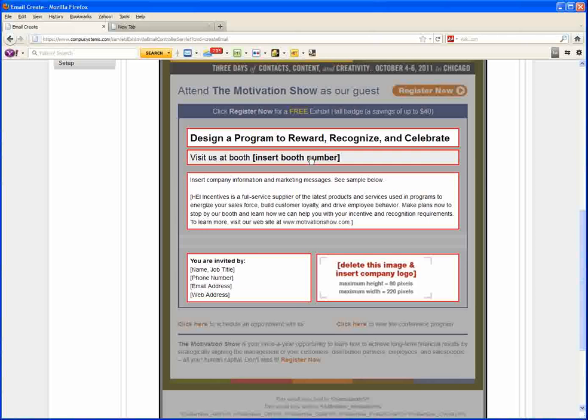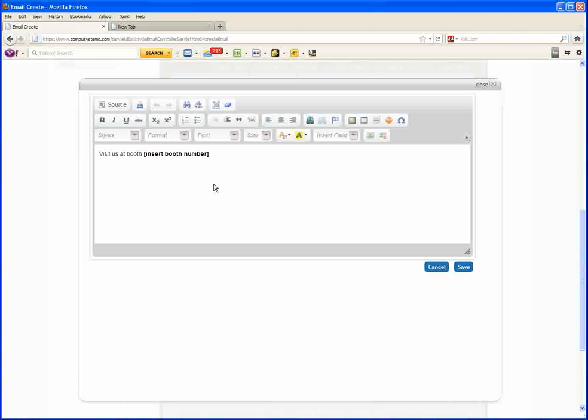All right, let's go through and just edit something. In order to do that, you just click on the box. It pops up a window, and you'll see here we've put in some verbiage. These are prompts to give you an idea of what you want to add in your blast.